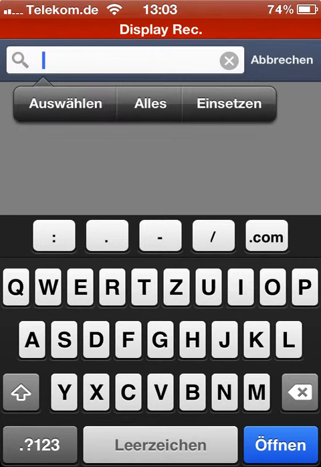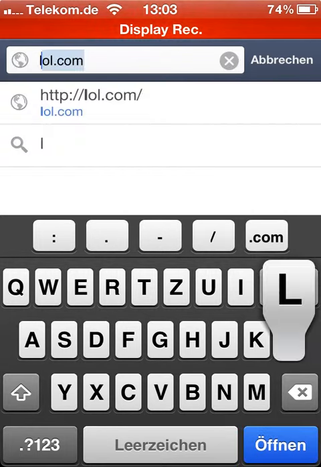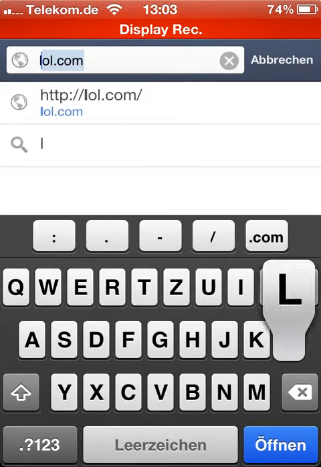So, you can enter the address you want to enter here, like, no clue what I'm going to. I go to lol.com. Yeah, lol.com, hello? Okay. Then I just say lol, suchen.